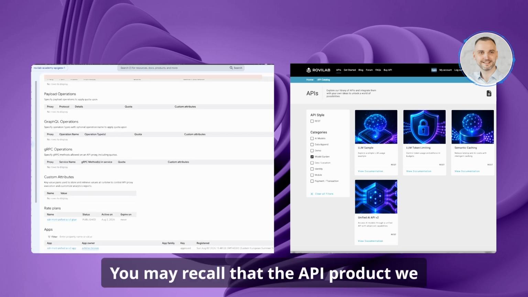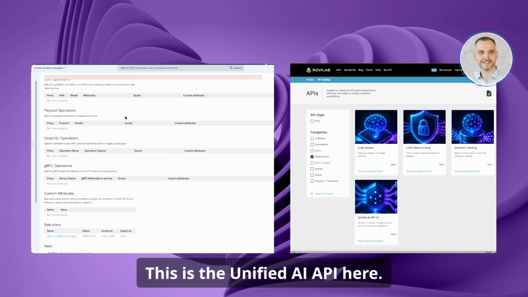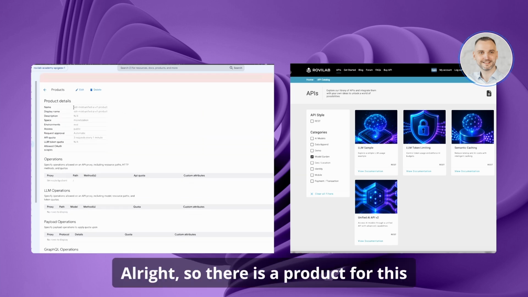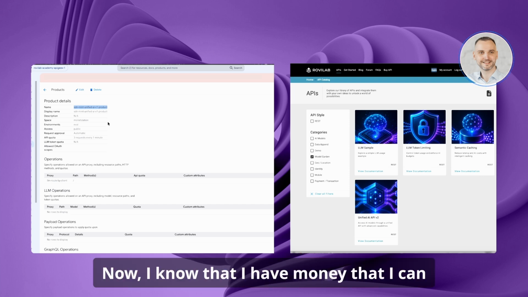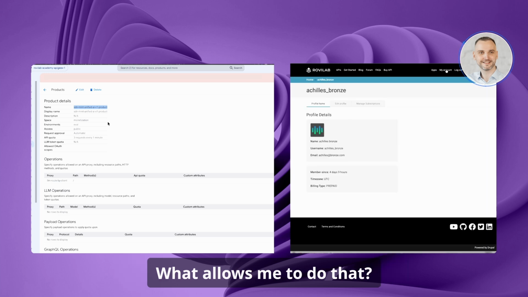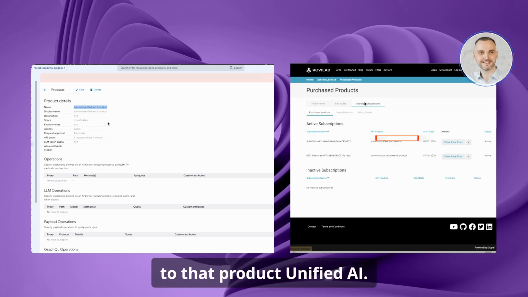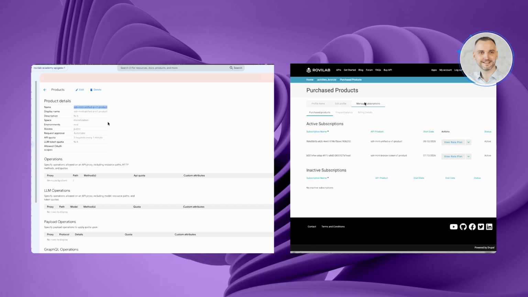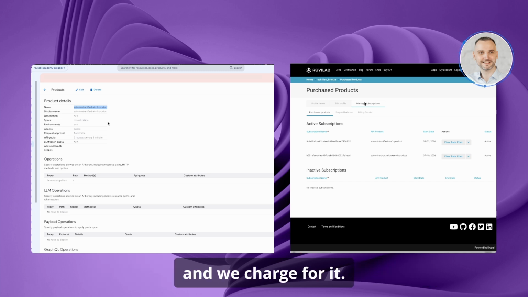You may recall that the API product we have configured here is Unified AI. This is the Unified AI API here. Alright, so there is a product for this API that I would like to consume. Now, I know that I have money, that I can afford it, and that I can call this API. What allows me to do that? If you look at my account, you will see that I have a subscription to that product, Unified AI. This is what allows me to call the API product, access the proxy, receive a response, and be charged for it.